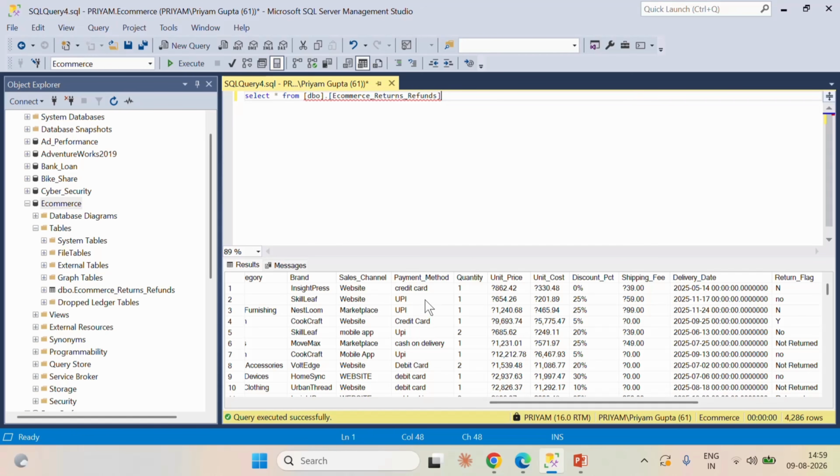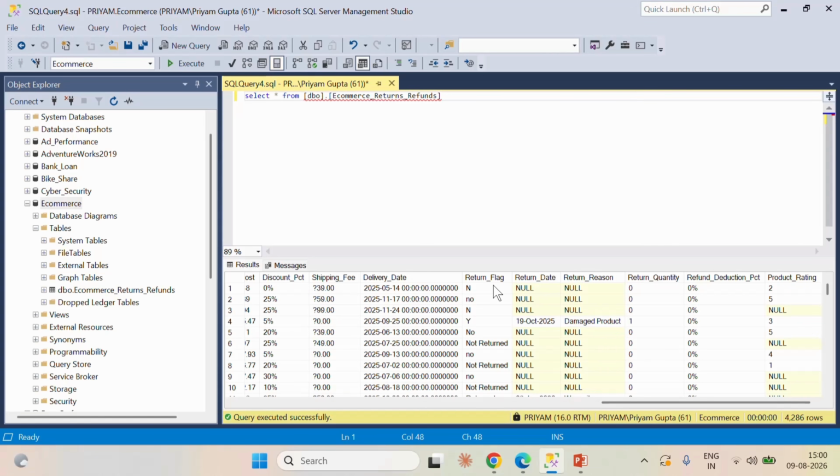So we have to do a data transformation, not here but in data flows, where we are going to clean this data. Also it has the quantity, unit price, the pricing related details here. It also has a return flag, whether the customer has returned the product or the product has not been returned. Return date is also there. If it is yes, then the return date is there, return reason is there. Else we can see it has nulls. Return quantity is there, how many products are being returned. The return deduction percentage is there. Product rating is also there.